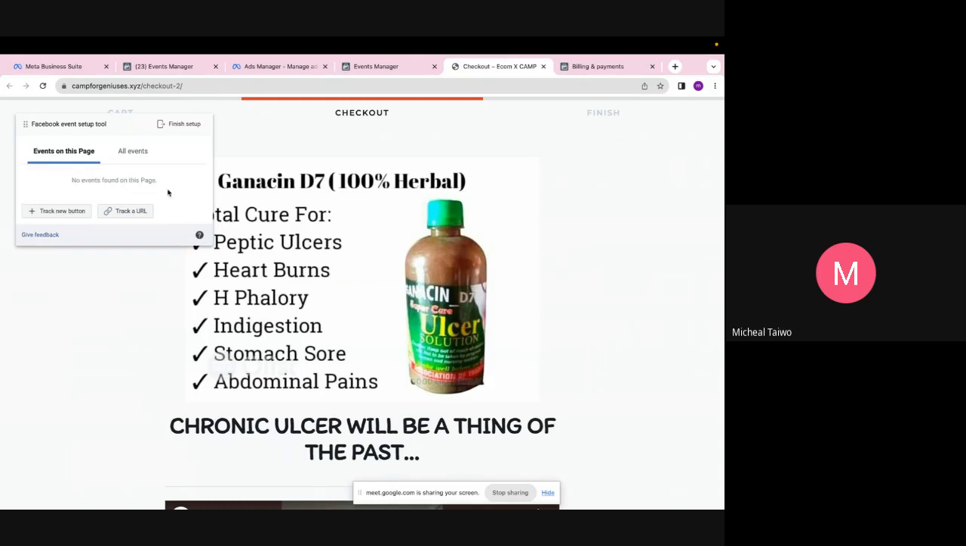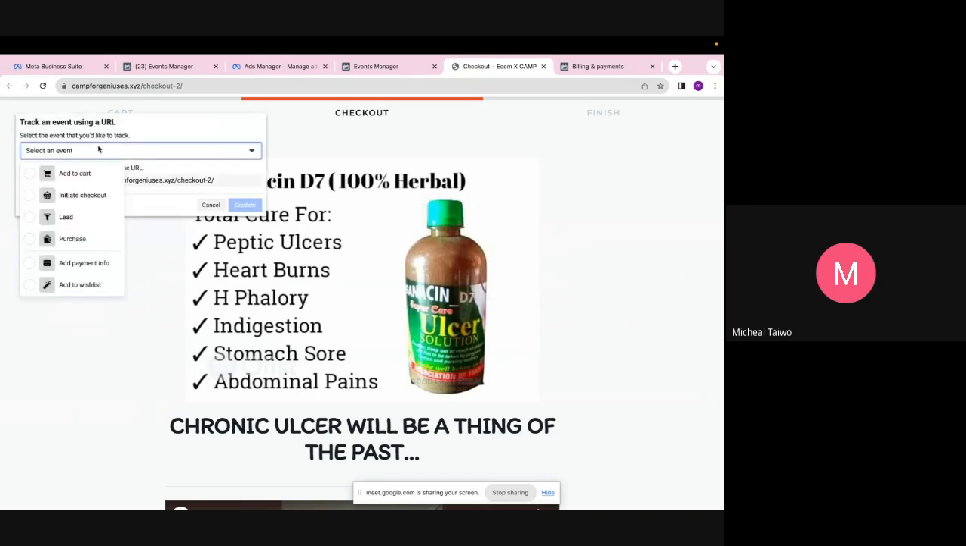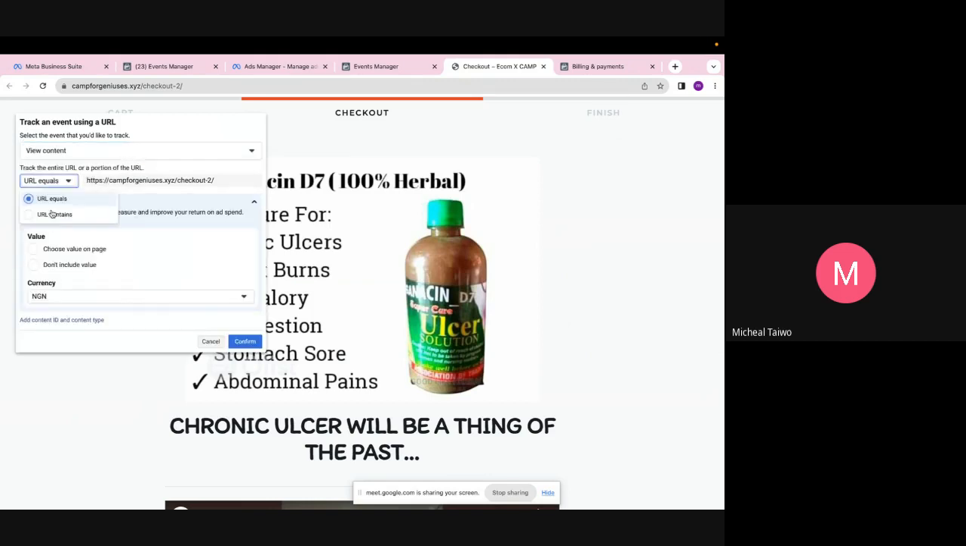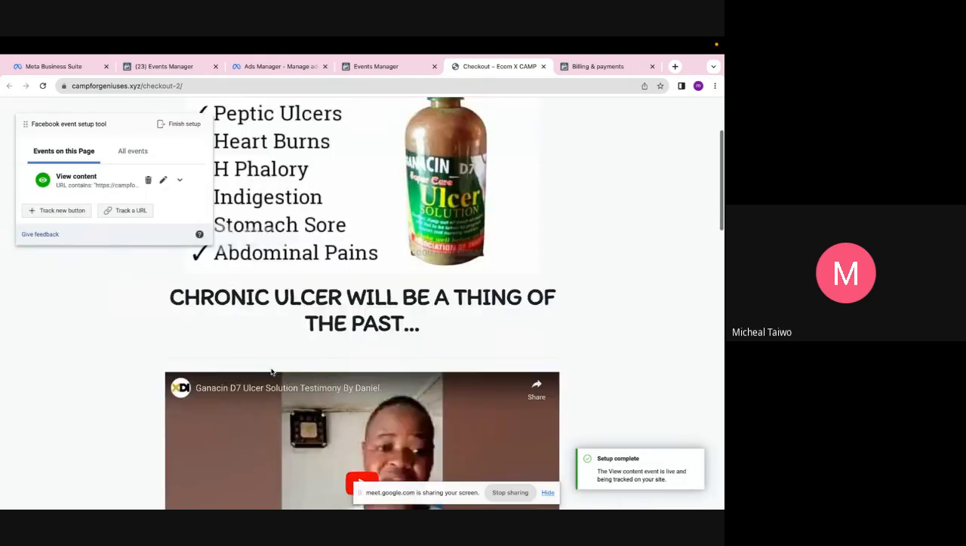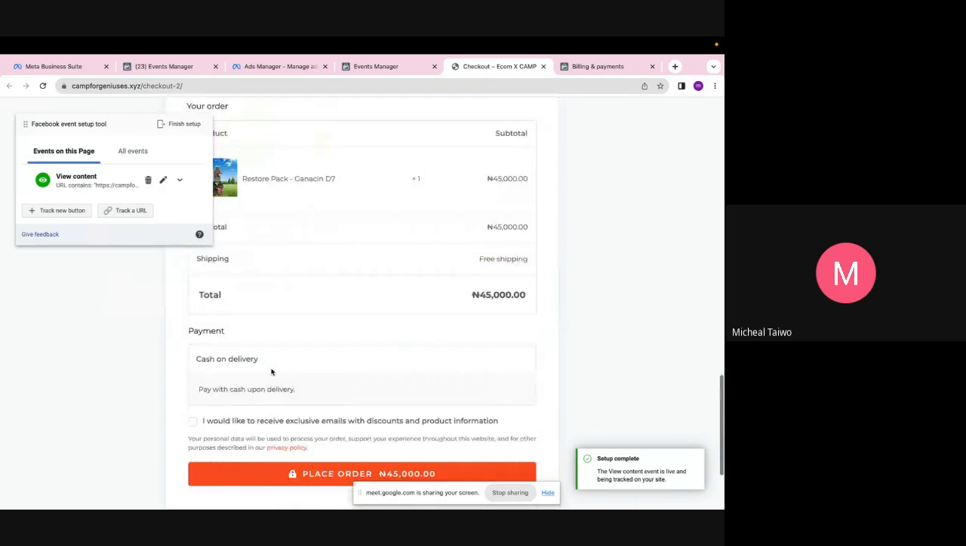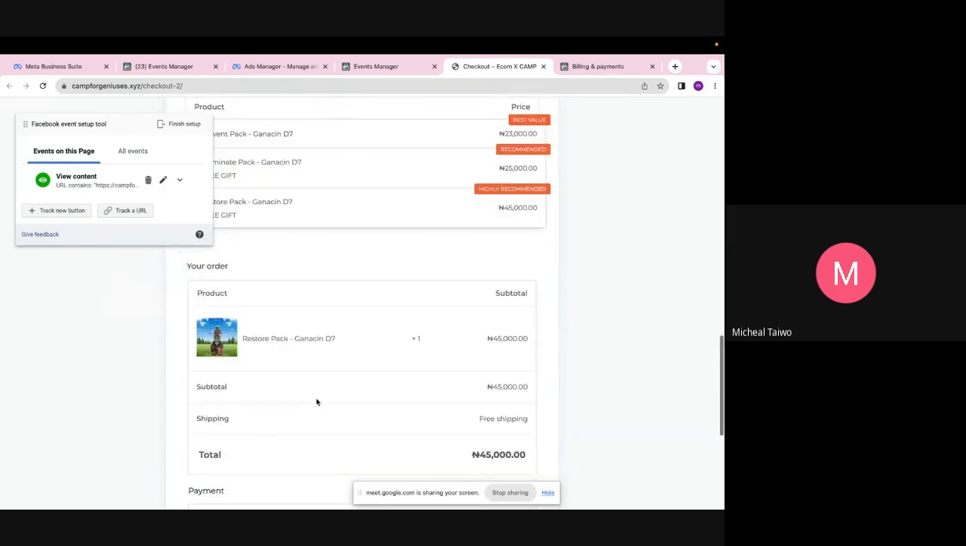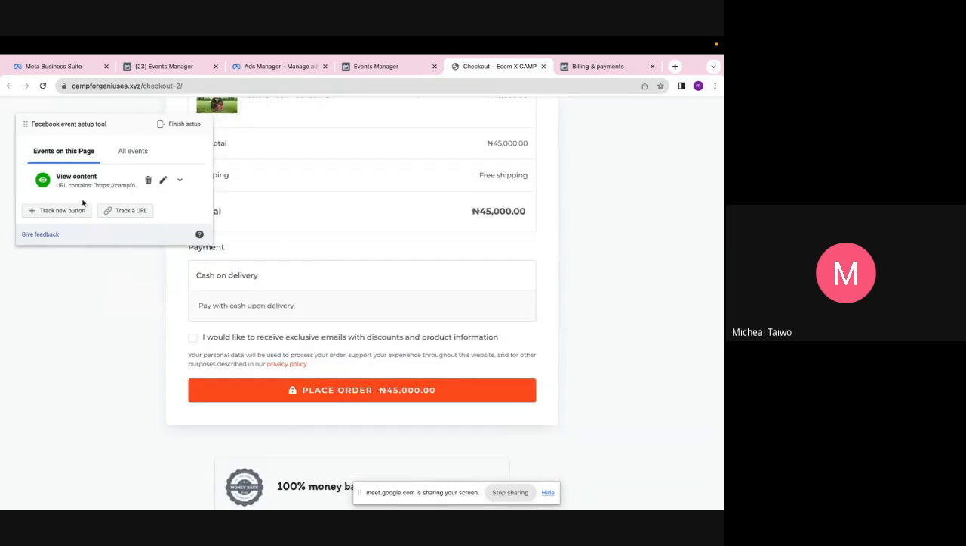The first thing I want to do is track those that landed on this checkout page, right? So track view content, right? Let me track this first. Now the next thing I want to track is those that actually place an order, right? Place an order and click on this button. So it's a track button.